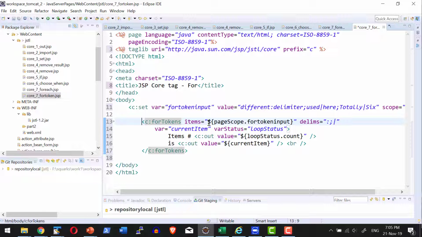So I do have a forTokens tag where I will be providing the variable, that is, what I have provided as part of page scope, I'm going to access using the expression language, that is $ within curly braces, I have the scope and then the variable name forTokenInput. And I am providing the list of delimiters. In this case, I have provided colon, semicolon and a pipe symbol.